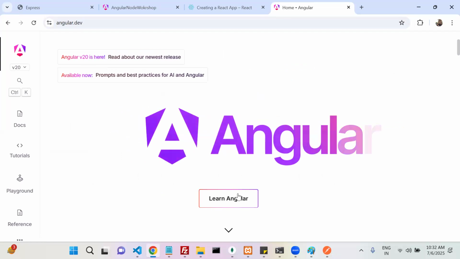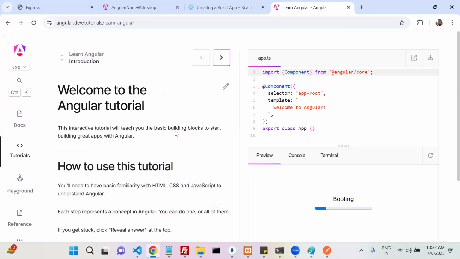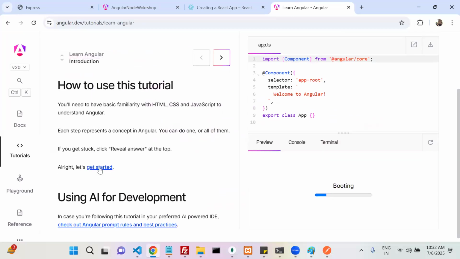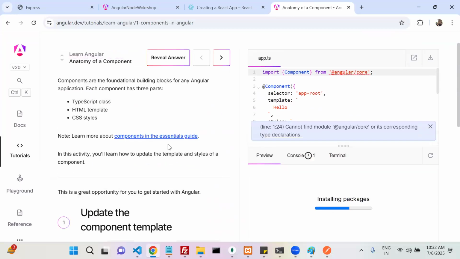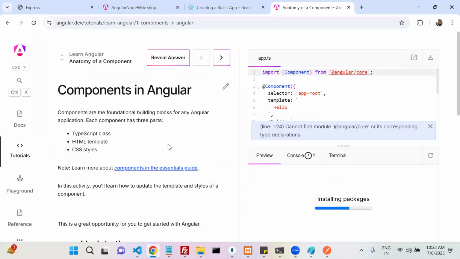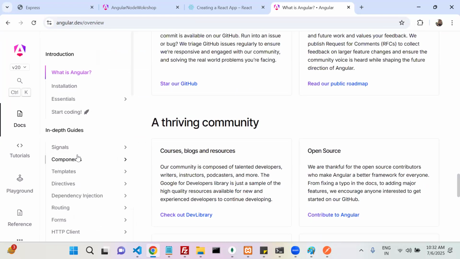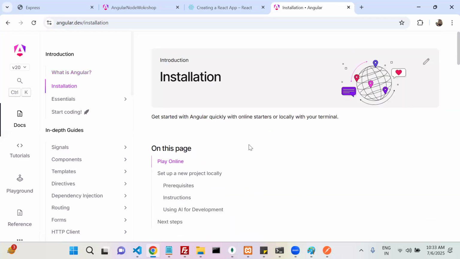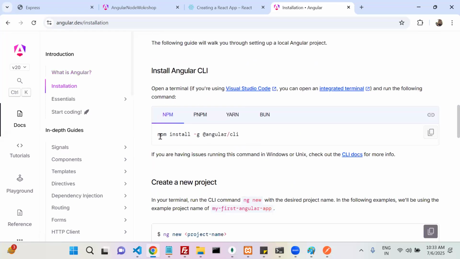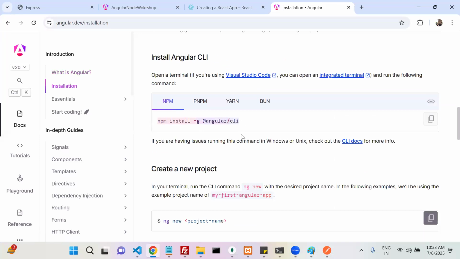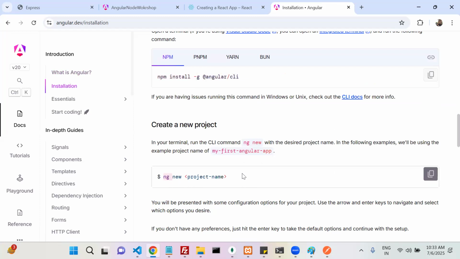If it is Angular, let's go to angular.dev. Here in the installation section, if you want to go with Angular, Angular CLI is the command. See this: npm install Angular CLI. Then ng is available, so ng new, and you can add your project name.